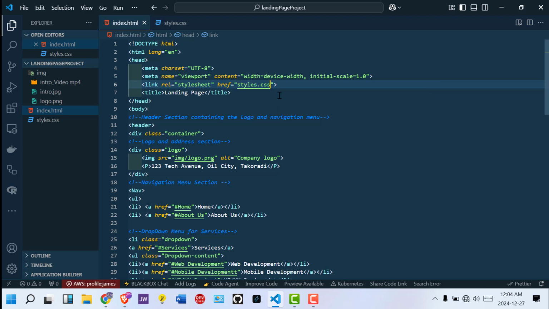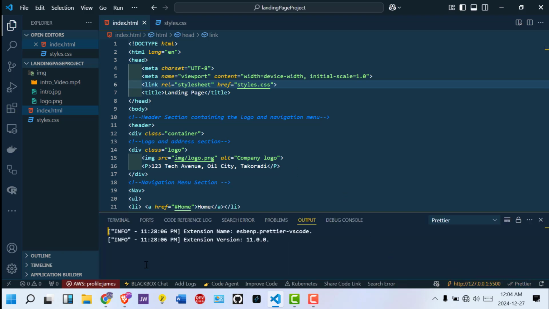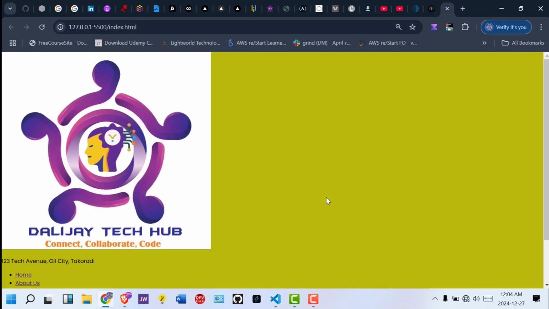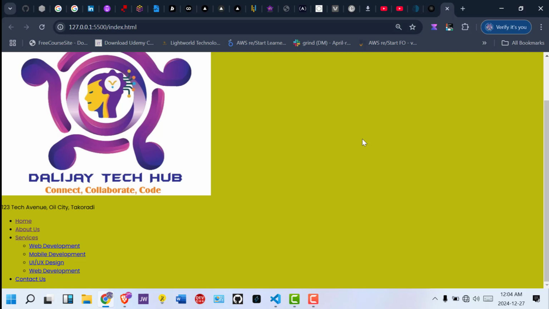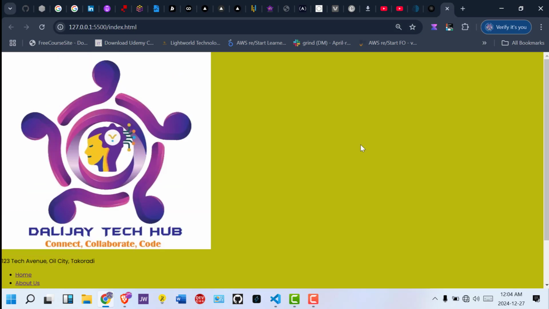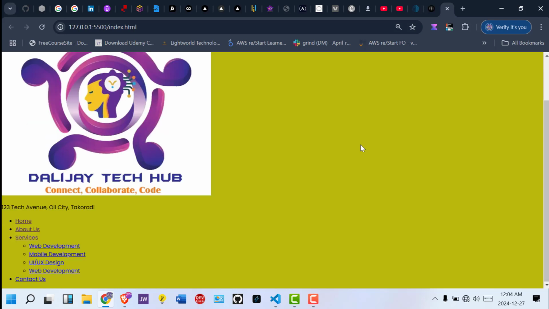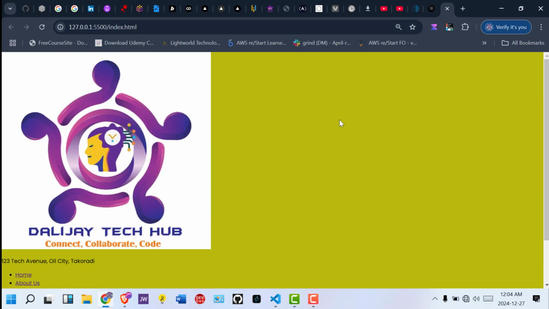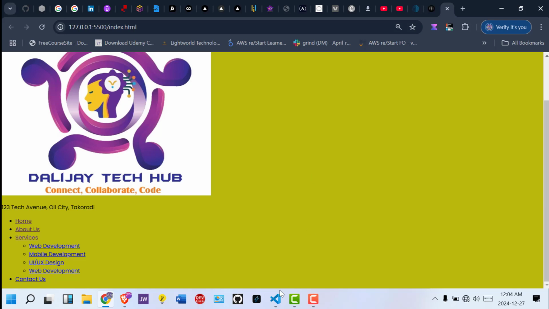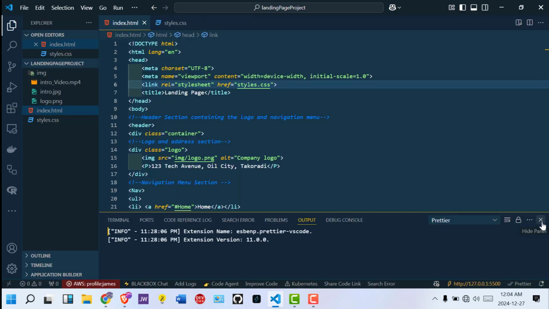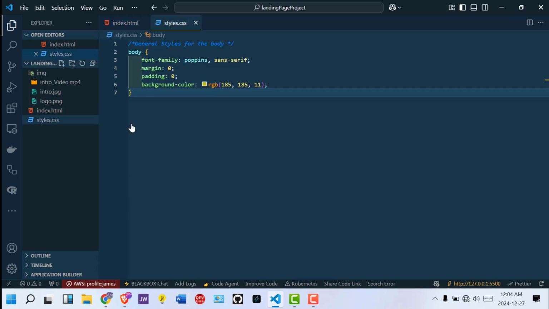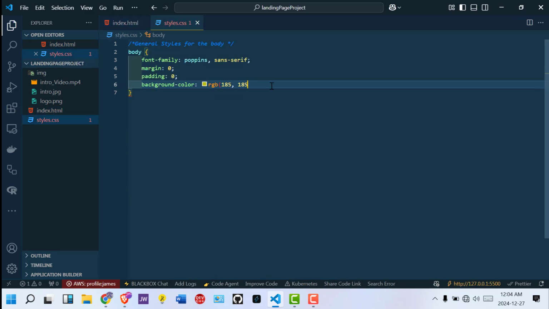Now when I come to my browser, you see that I'm having a different background color compared to the first one that we had. So that is how we apply color to the whole body of the page of our website. Let's go back here. Then I don't want this, so let me do page. Okay, so I am done with the body.